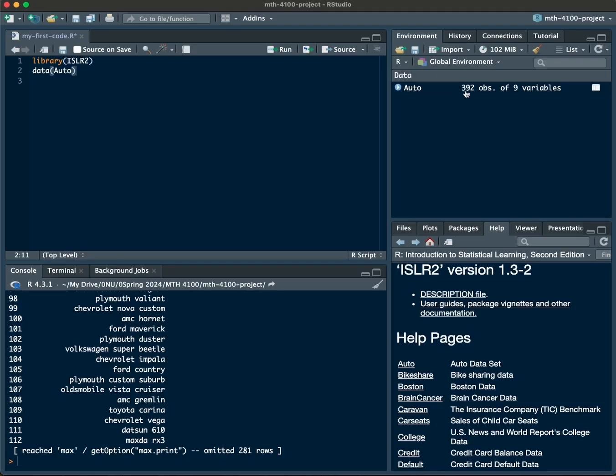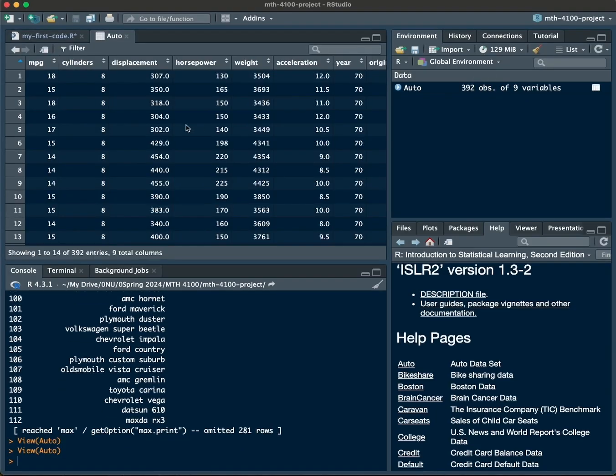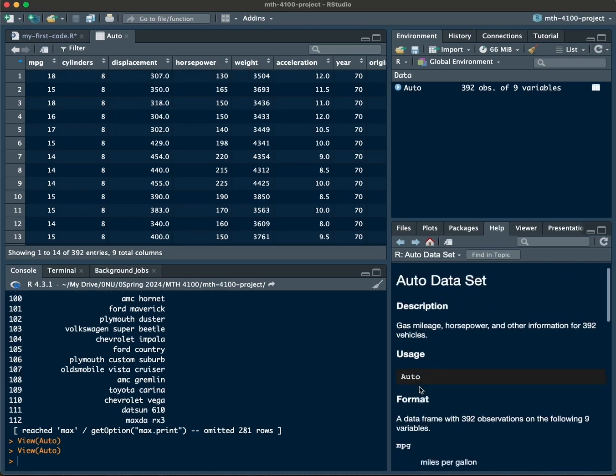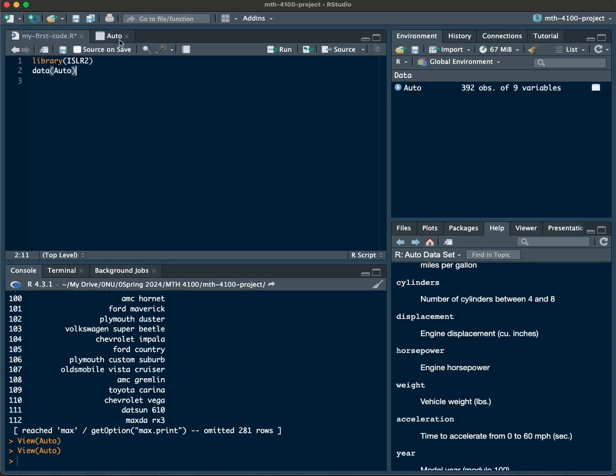It's auto. We have 392 observations with 9 variables. Double click on this. You'll see the library, the data sets here. We have miles per gallon, cylinders, displacement, horsepower. More details about this, you can click on auto here. Then it tells you exactly what each variable means. Let me go back to the script. Let me close this. I can double click on this data set so I can see it.